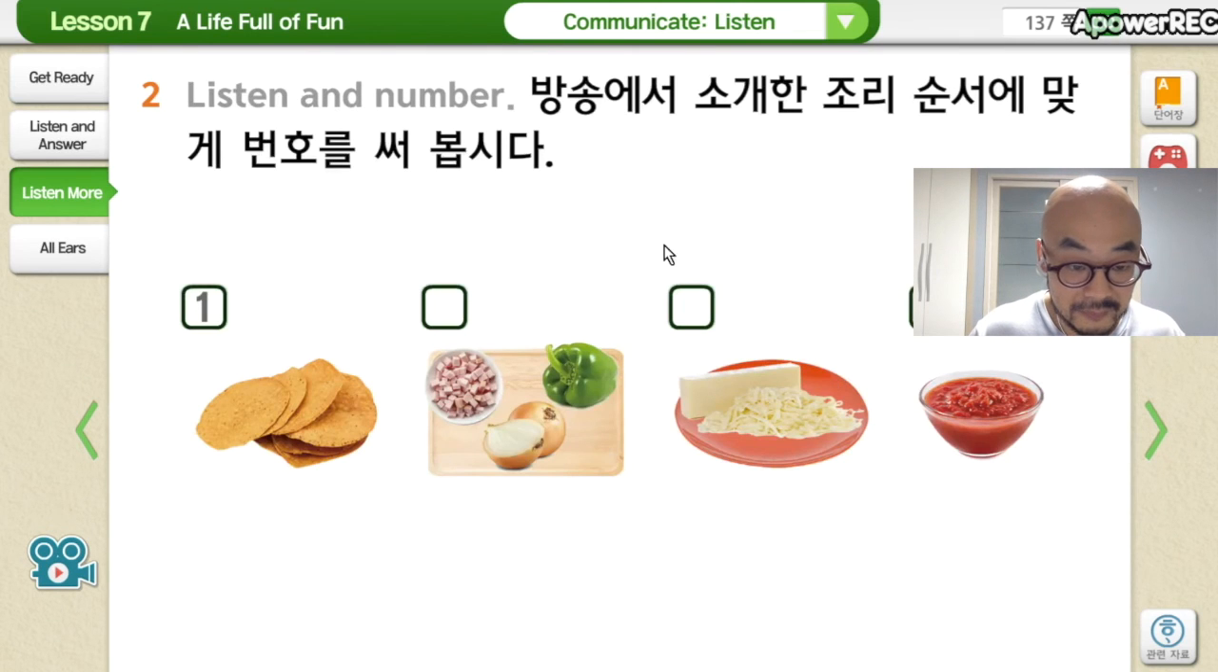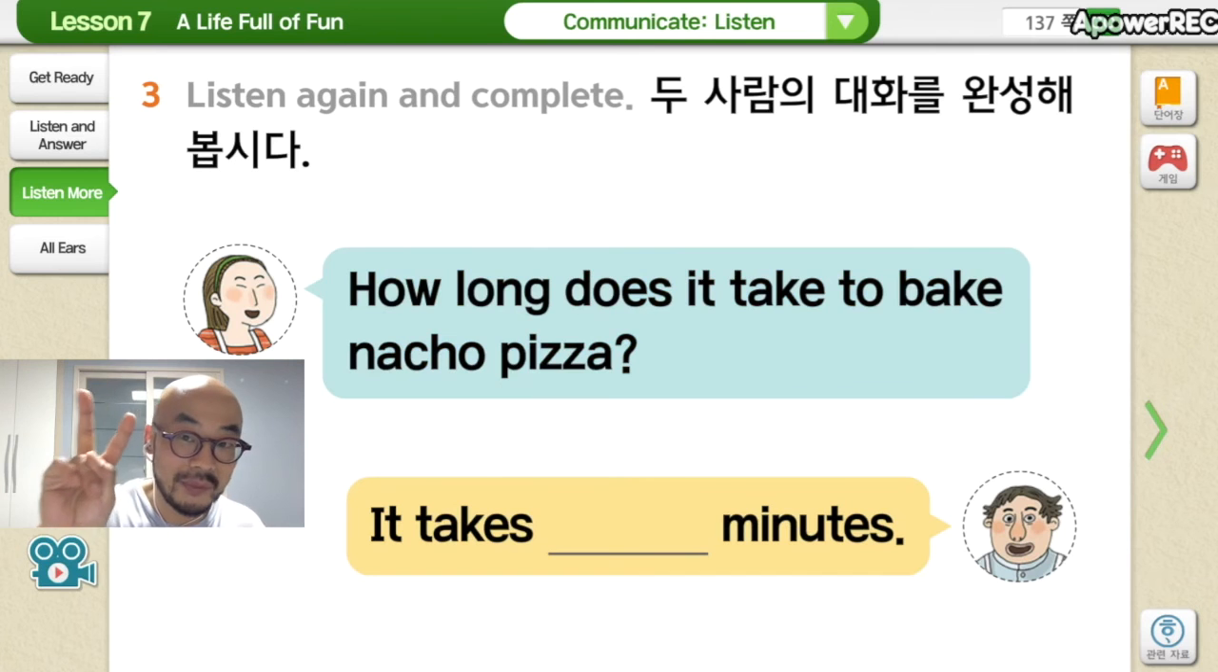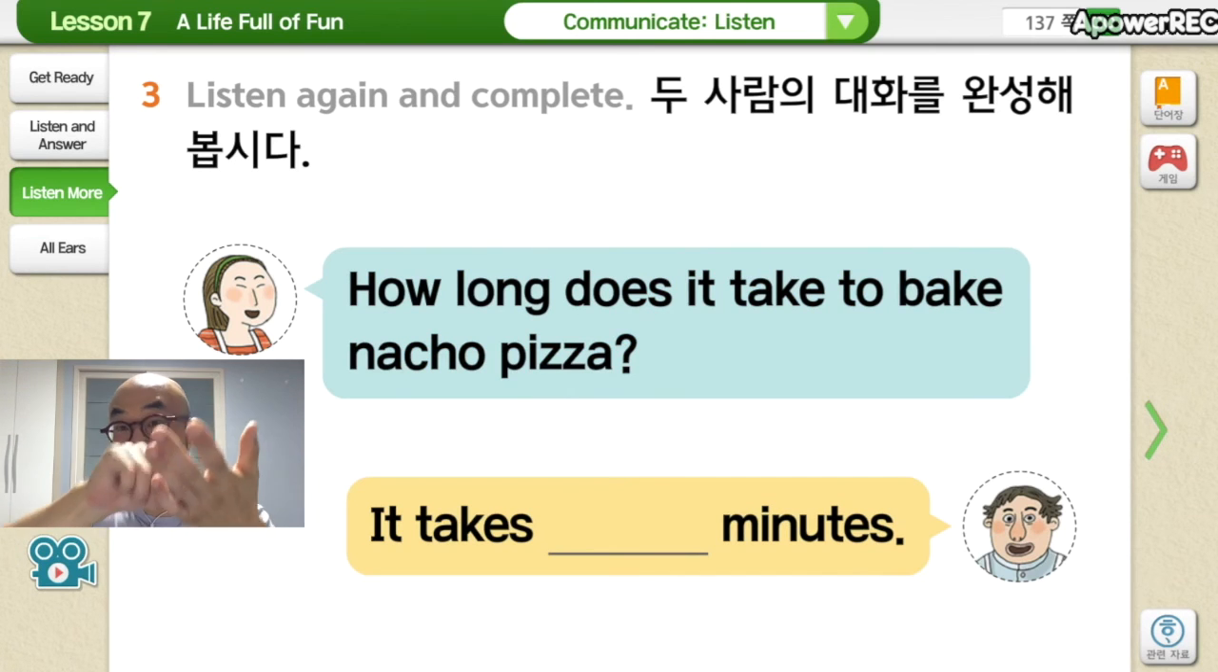Okay, next. 그 다음은 방송에서 소개한 조리 순서에 맞게 번호를 써봅시다. Okay, so we already have number one. 벌써 했고, now we have to do these, right? 두 사람의 대화를 완성해 봅시다. So, how long does it take to bake nacho cheese? Nacho cheese를 구우면 얼만큼 시간이 걸릴까? It takes 빰빰빰 minutes. Okay, 알았어. Okay, so listen two times and then write your answer. Okay?